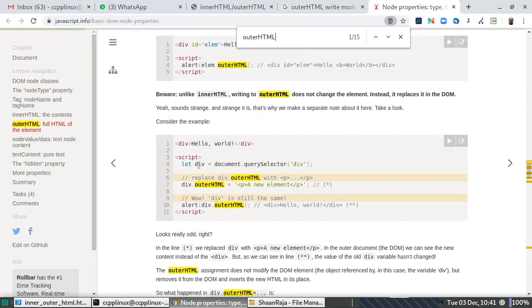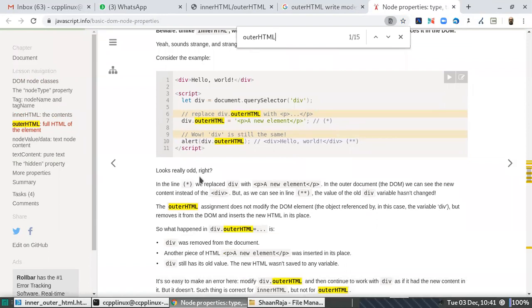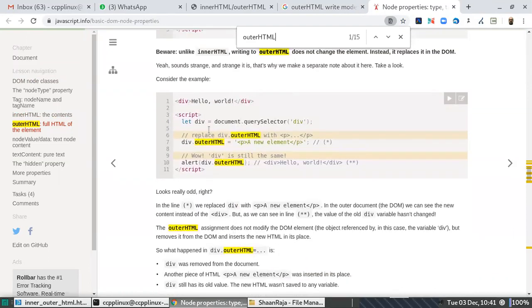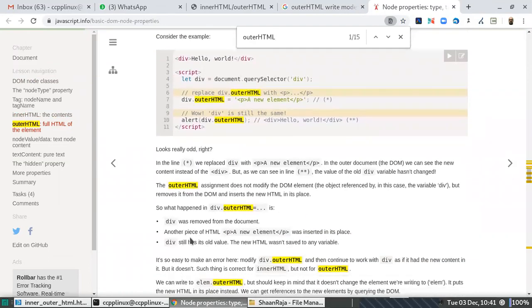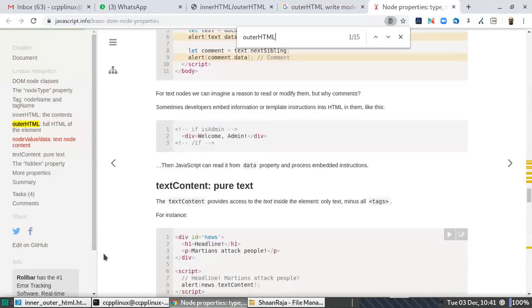The div is this. Div was this hello world, and this has been replaced with this p tag, a new element, but still it is displaying the hello world. It looks really odd, right? The div was removed from the document. Another piece of HTML, p, was put in its place. Div still has its old content. The new HTML was not saved to any variable. So we need to fetch it again.